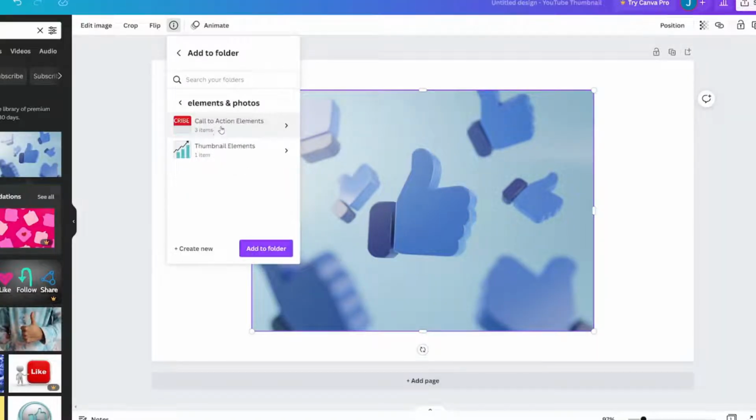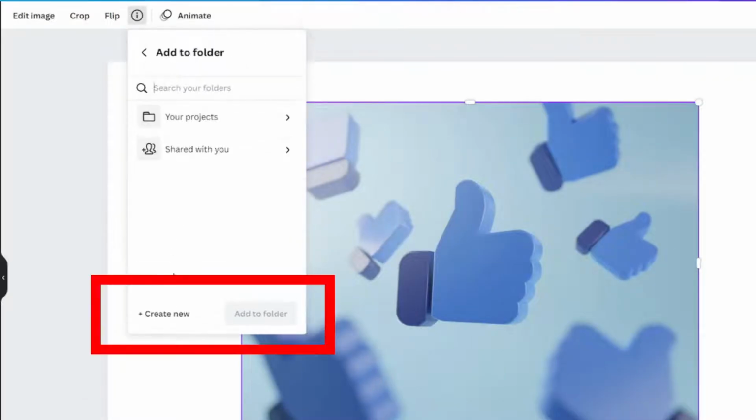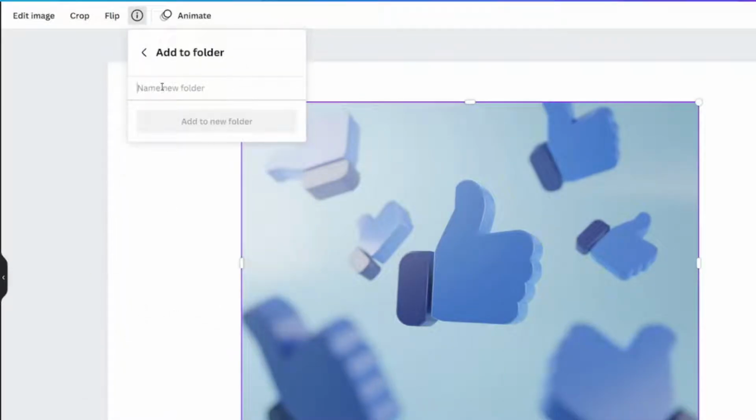You can double-click your project to find the folder you want, or type in the name if you remember it. You can also create a new folder here as well. Click Create New and name your folder. Let's look at Subscribe in Elements.